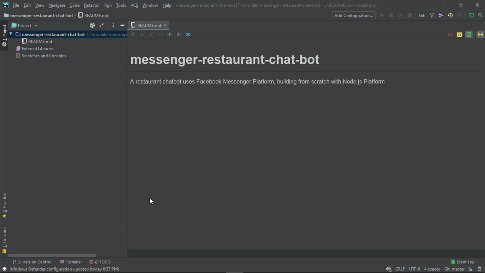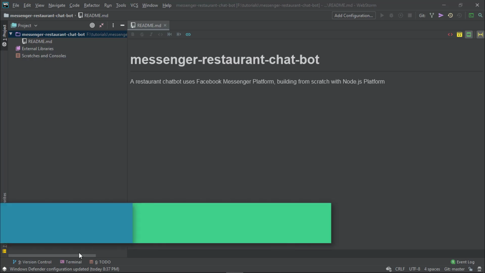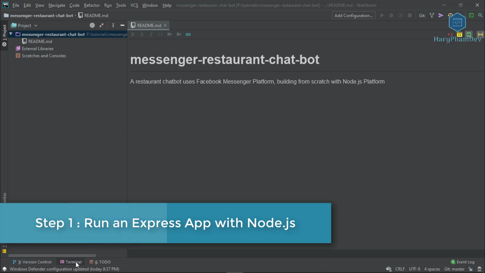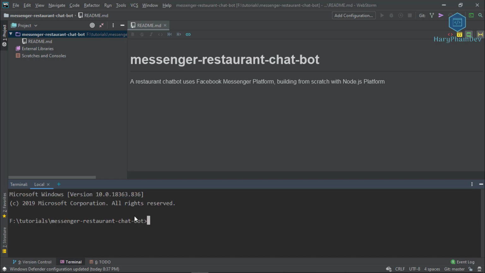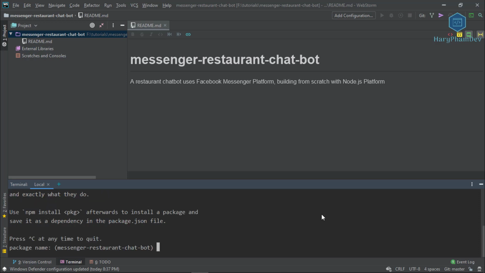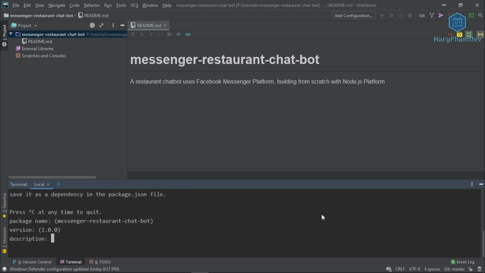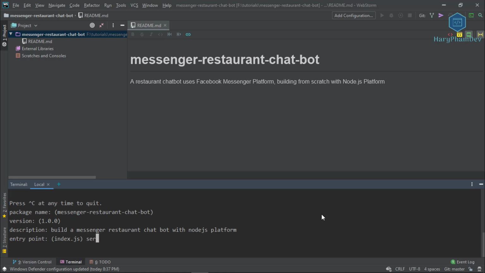This is an empty project which I opened with the IDE, WebStorm. Step 1. We will run an Express app with the Node.js platform. So open the terminal. We need to init our project with the command npm init. I keep the default package name, version 1. Press enter. Description: I'm building a Messenger restaurant chatbot with the Node.js platform. Entry point: I change to server.js.